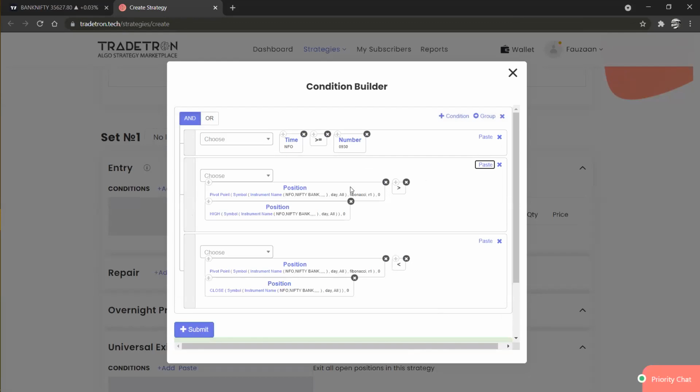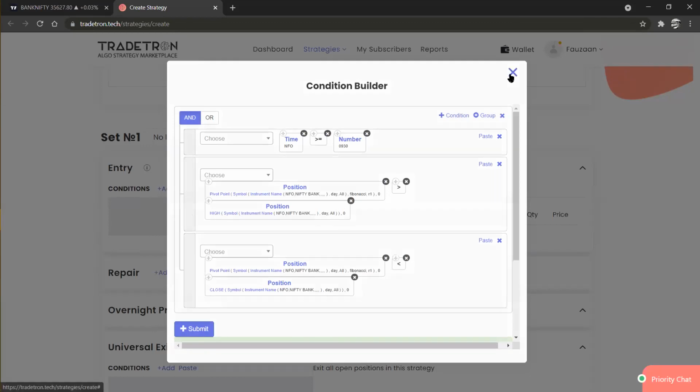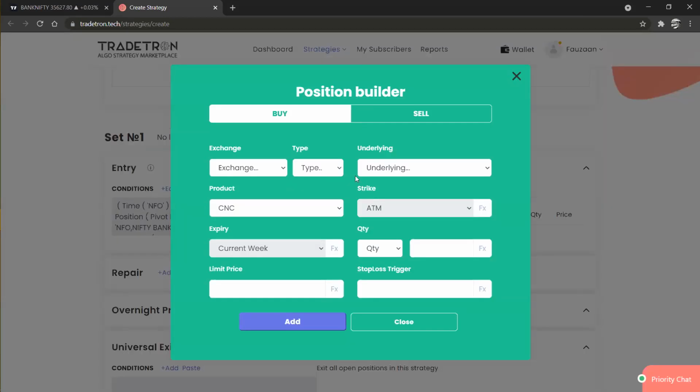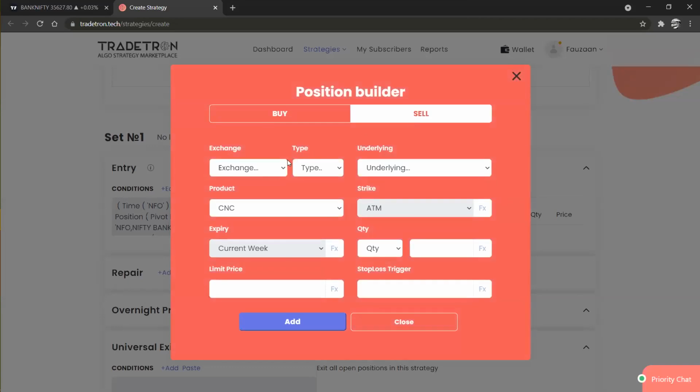So now we are checking whenever the high is above the pivot point, that is R1, and the close is below that R1. In that scenario, we are shorting one lot of Bank Nifty future to gain the benefit of the short trade. I mean sell trade. You can even select put, or you can even sell call.